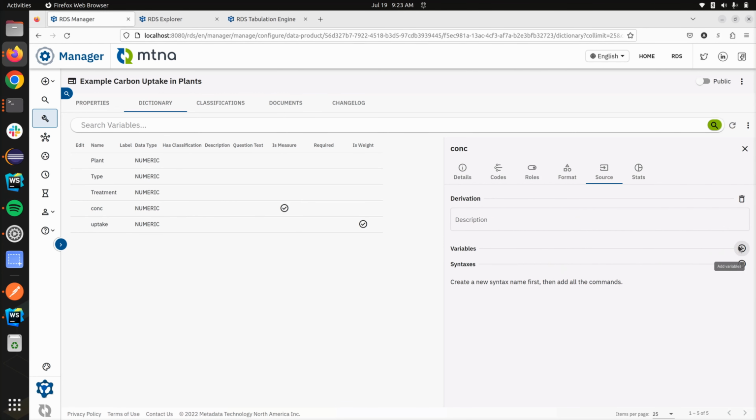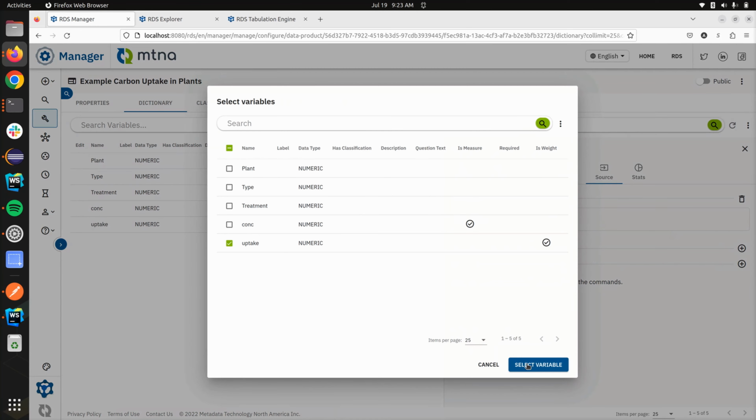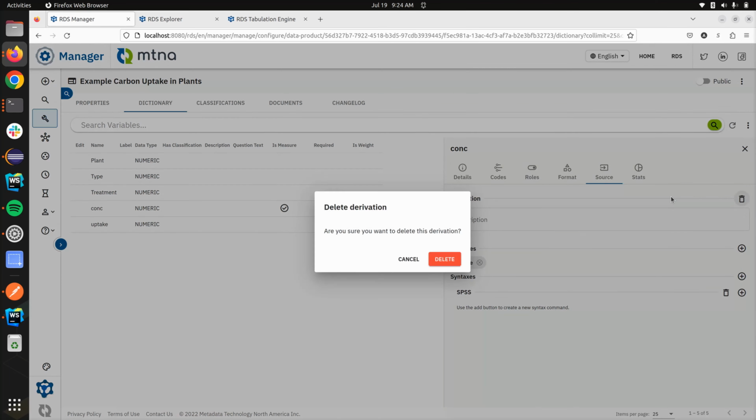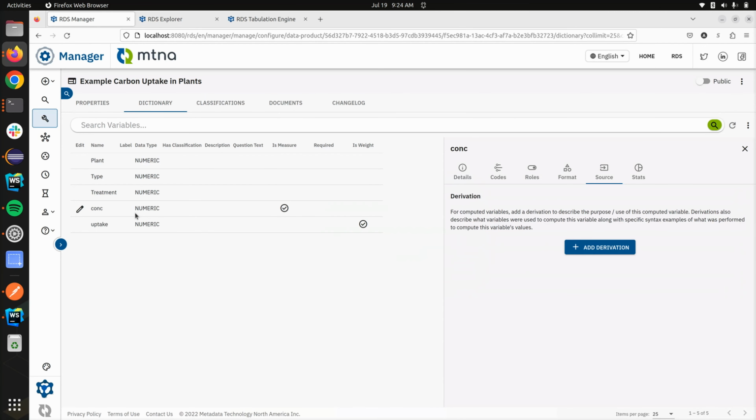I can add associated variables, so I could say that the uptake was used in this, and then I could add some syntaxes, and let's say I'm using SPSS to calculate this. I could do that and add the commands here that I used in SPSS to calculate the concentration. So that's what this derivation or source section is. It lets you define and document the things that happened to create this variable.